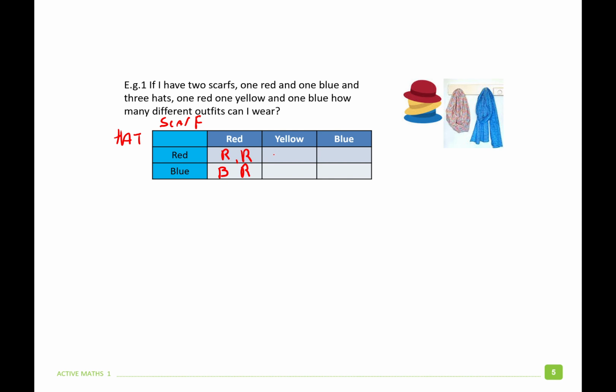What's our next outcome? Well, I can have a red scarf and a yellow hat, or a blue scarf and a yellow hat. Keep going. We can have a red scarf and a blue hat, or we can have a blue scarf and a blue hat. To fill in your sample space, you read the column and the row.